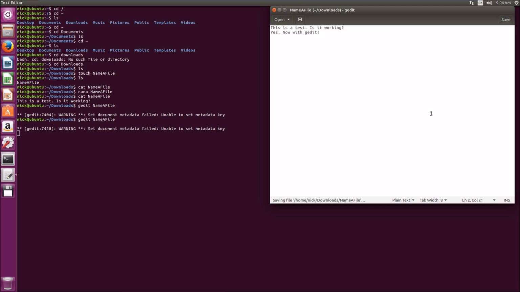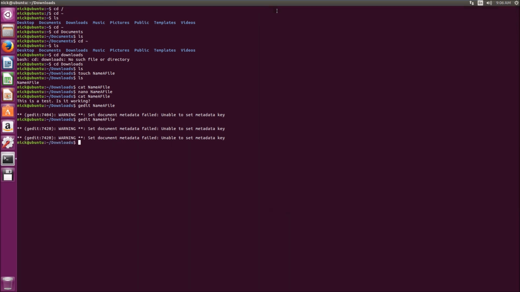Obviously we can just hit save right here. And then you can see we get some information down here in our terminal as we go ahead and edit it. And then we're going to go back through our commands and cat name a file. Boom, this is a test. Is it working? Yes, now with gedit. So you can see there's a few different ways we were able to actually manipulate that file. And as one last thing, I want to go touch, name a second file.